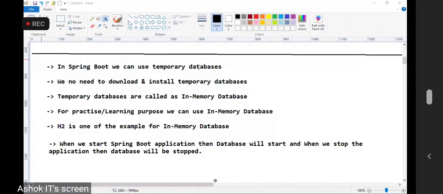In Spring Boot, we can use temporary databases. We need not download and install them. Temporary databases are nothing but in-memory databases. They come along with your application. When you start the application, the database will come. When you stop the application, the database will go. For practice and learning purposes, we can use an in-memory database. H2 is one example of an in-memory database.